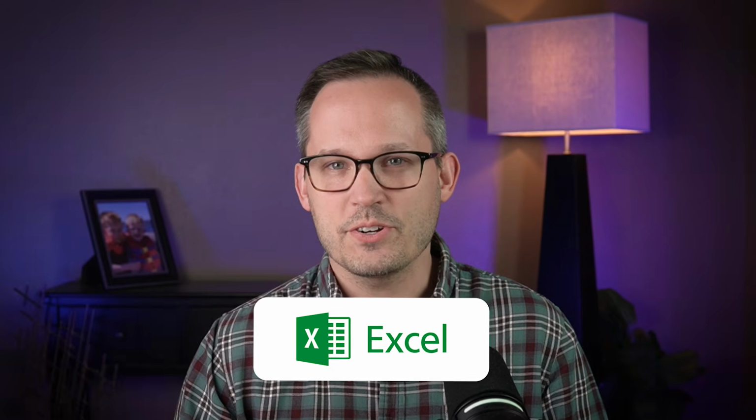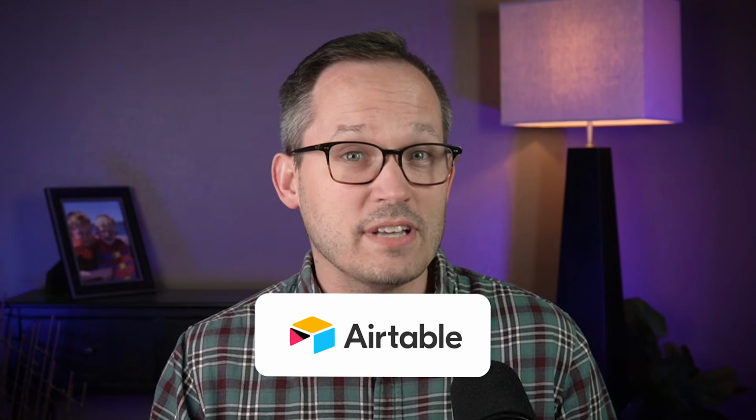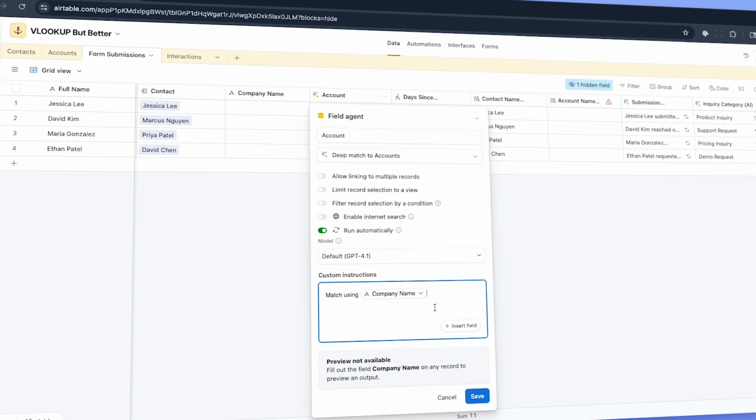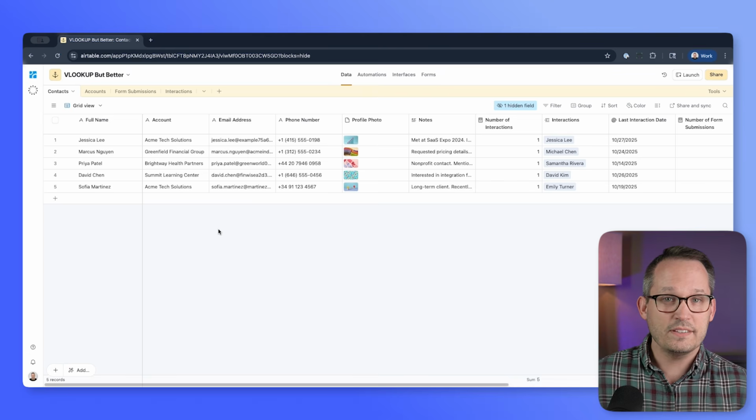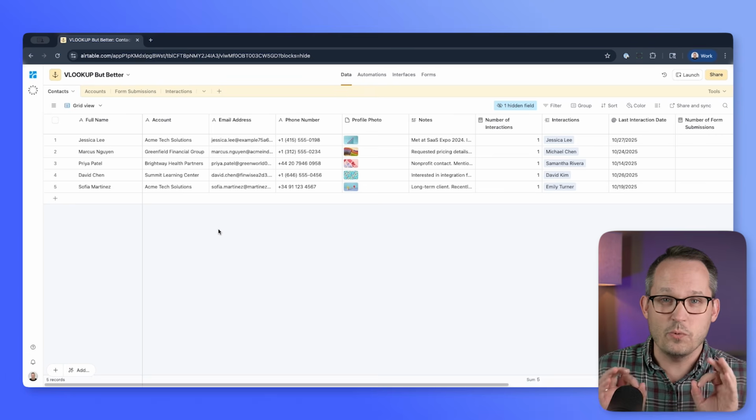In Excel, we have a function called VLOOKUP, and it helps us connect our data together. In Airtable, it functions a little bit differently, and I'm going to show you a trick that's been around for a while. But on top of that, Airtable just released a new feature. This is one of their AI field agents, and this field agent is going to let us do some fuzzy matching in a way that we couldn't do before. Okay, so first let's talk about the functionality we already have.